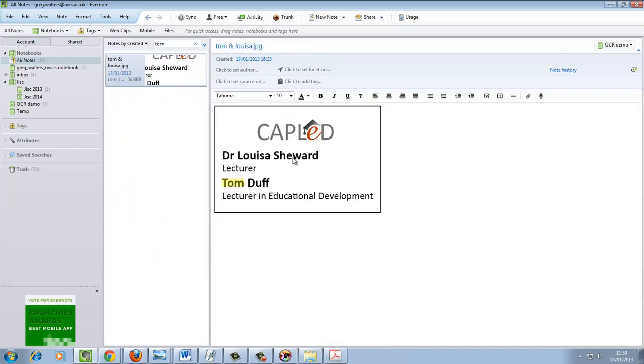I want to go Tom, and you can see there, crystal clear, it's found Tom's name within this door tag I produced. So you can see here it's highlighted in yellow, Tom's name, and that demonstrates the OCR technology, the optical character recognition technology that's present within Evernote. Okay everyone, that's the end of the practical demonstration within Evernote. I'm now going to close this down.